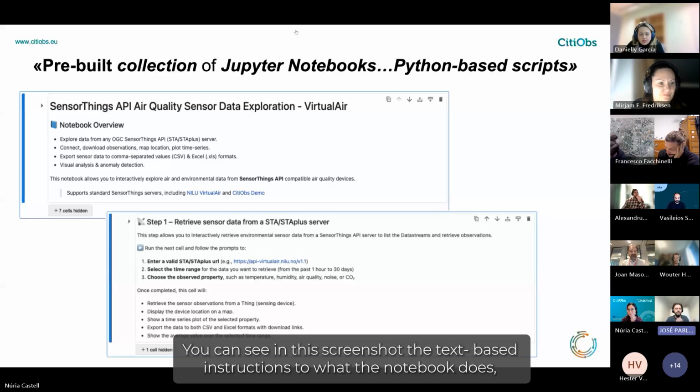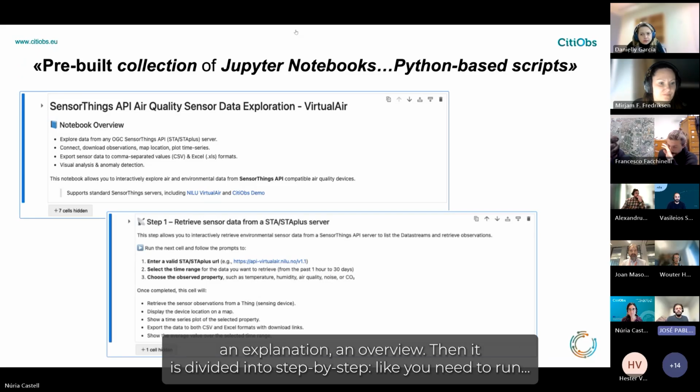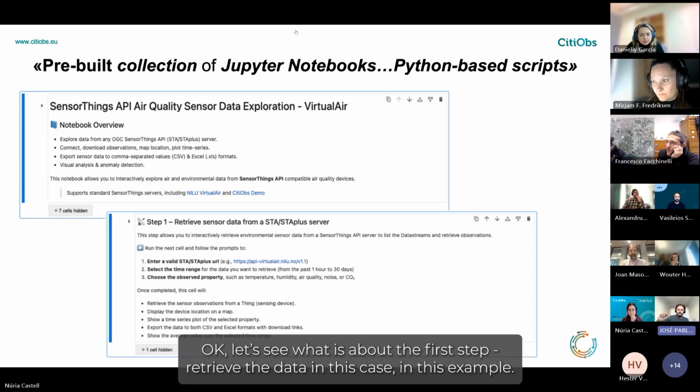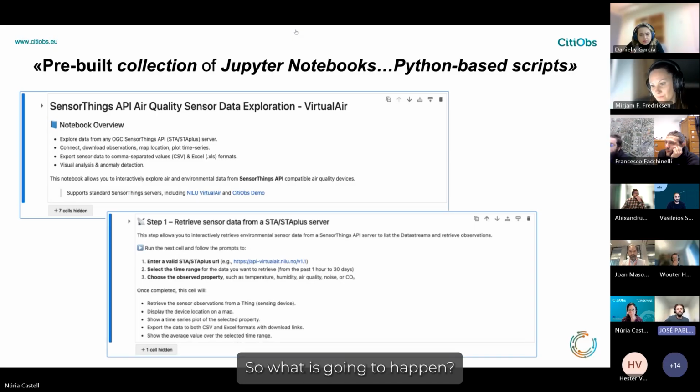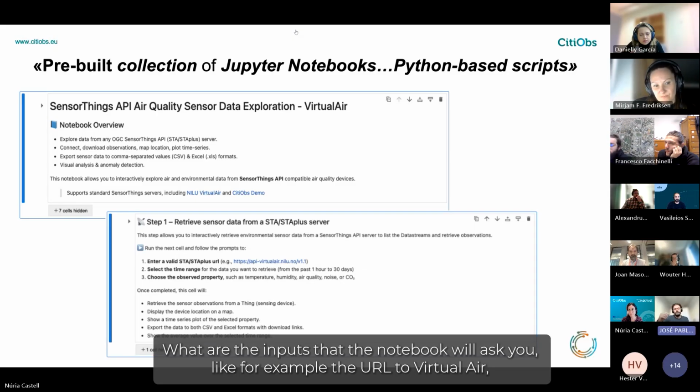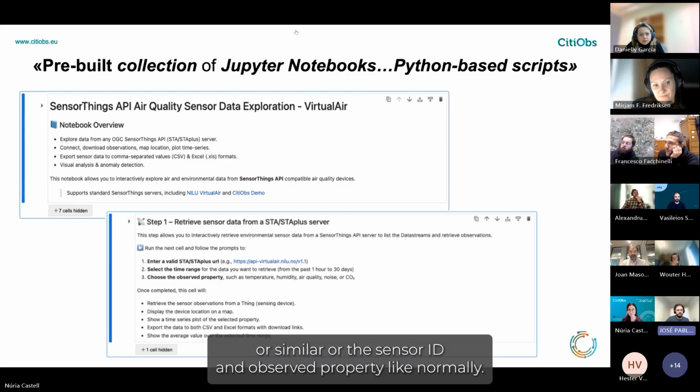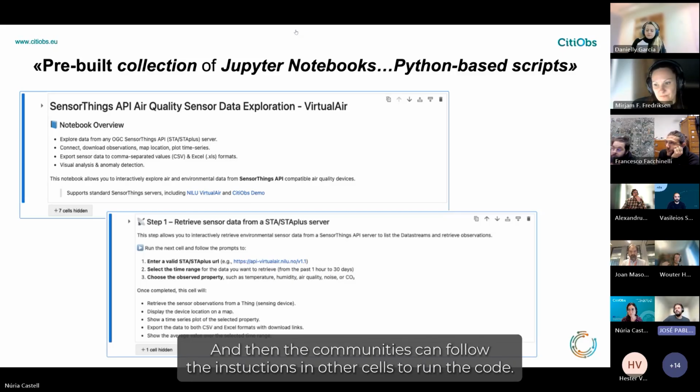You can see in this screenshot the text-based instructions for what the notebook does, an explanation, an overview. Then it is divided step by step. Like you need to run, okay, let's see what the first step is about, retrieve the data in this example. What is going to happen? What are the inputs that the notebook will ask you? For example, the URL to Virtual Air or similar, or the sensor ID and the observed property. And then the user, the communities, can follow the instructions and run the code in other cells.